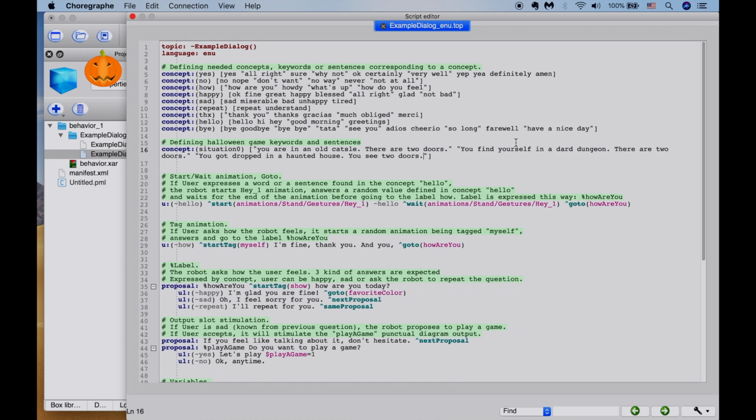Alright, so that's about all the phrases I want to define for the first concept. And if we define it in this way, and we use tilde situation 0, the robot will probably pick the first one every time.